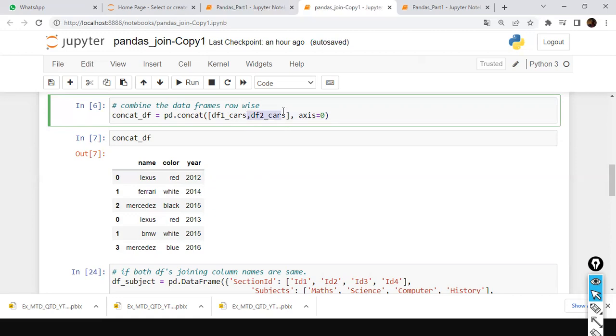Supposing in this data frame, the columns start with color and then name and then year. What will happen is it will blindly get appended, but in the color column, the name values will get loaded, and in the name column, the color values will get loaded.